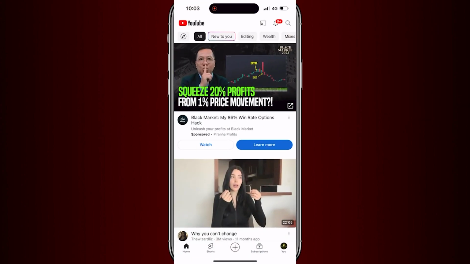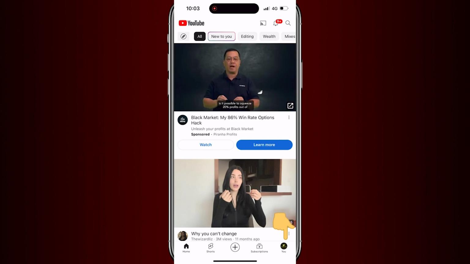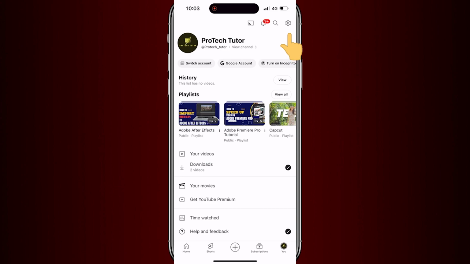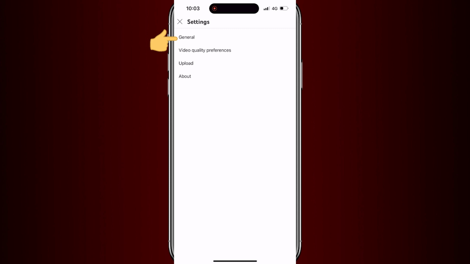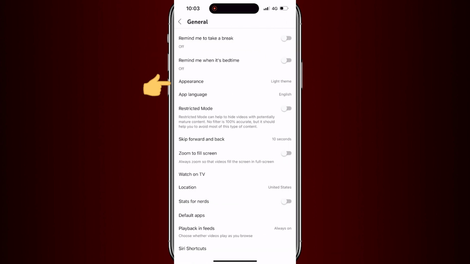So, once it is open, just simply tap on your profile picture at the bottom right corner of the screen to access your account settings. Now, tap on the Settings icon on the top right corner of the screen. Then, tap on General. Now, look for Appearance and tap on it.